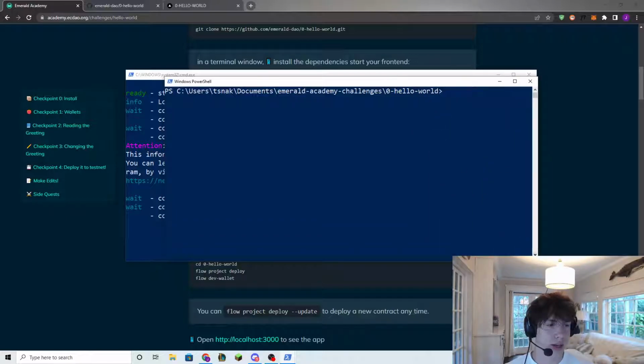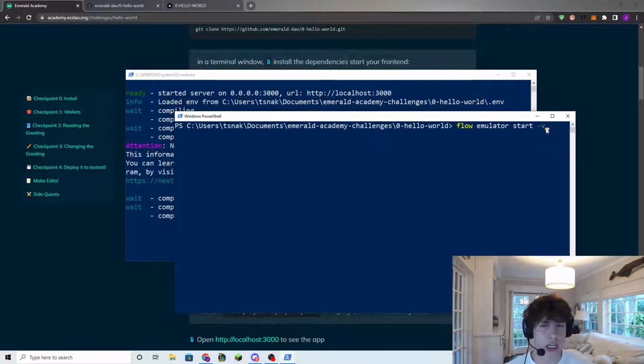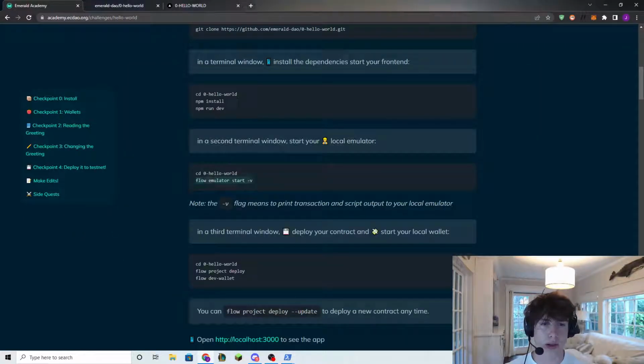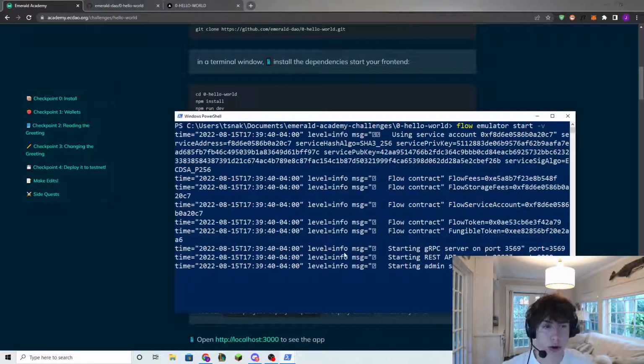Okay, so inside here, what I'm going to do is run flow emulator start and then dash V. Now I'll explain what dash V means in a second, right? And this is exactly what it's telling me to do here. So flow emulator start dash V. So if I run that, it's going to start the emulator on our computer.